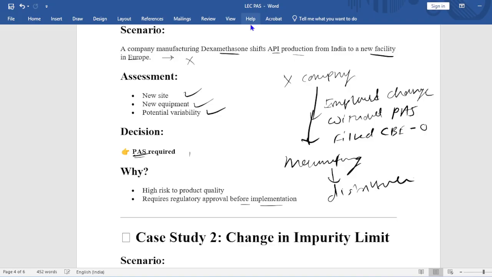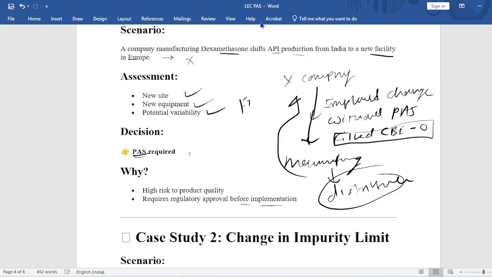In this case, FDA will review their application, which they filed as CB0, and obviously they have filed into the wrong category. So FDA will reach out to company X and ask them to recall all the distributed product from the market, and they may also enforce a fine on that company.